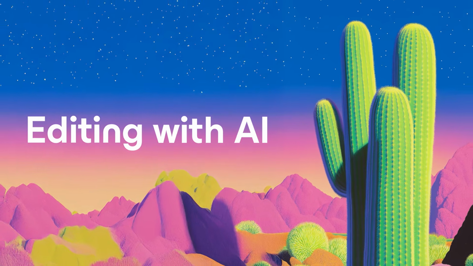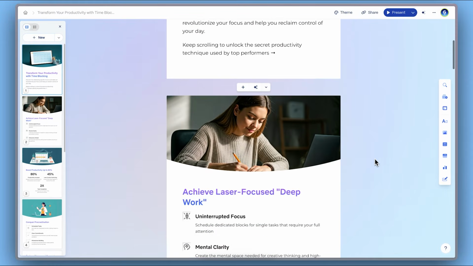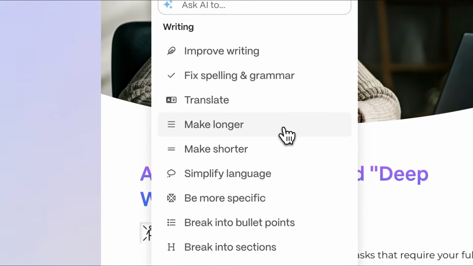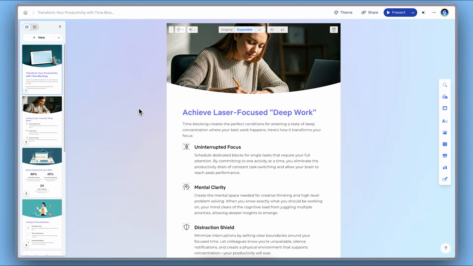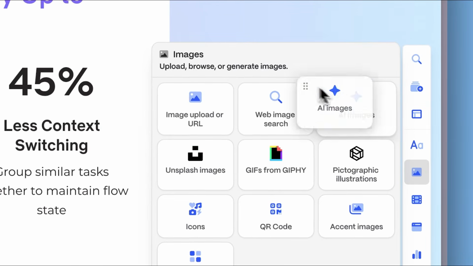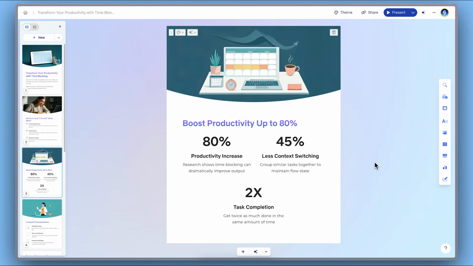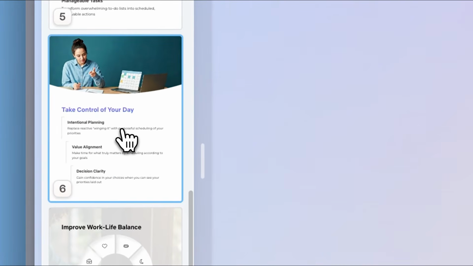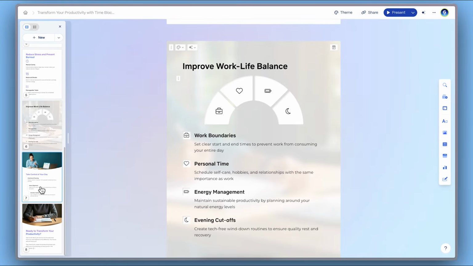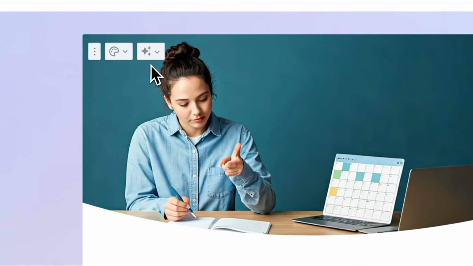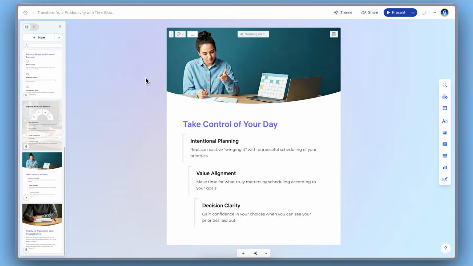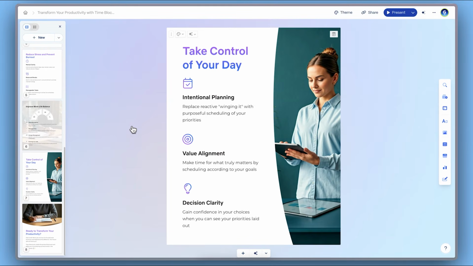Editing with AI. Gamma does the heavy lifting by automatically generating your social media post. From there, you can keep customizing by adding or editing text, inserting visuals, and smart layouts, changing the card's order. You can also use the AI assistant to make fast edits. Just click Edit with AI, describe what you want, and Gamma takes care of the rest. To go deeper into AI editing, check out our Edit with AI video tutorial.